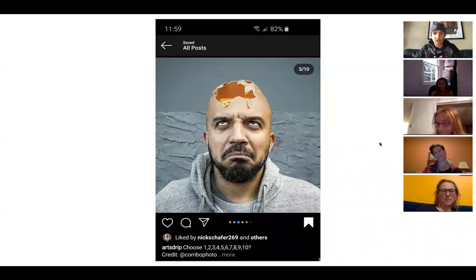Or do some Photoshop. You know, you could even hire people to do Photoshop work for you. But this is a pretty easy Photoshop, actually. They just took a picture of an egg at the top, and then they cut the picture in half and they have the guy's head on the bottom. So it's just shocking, right? Gets you to stop scrolling.